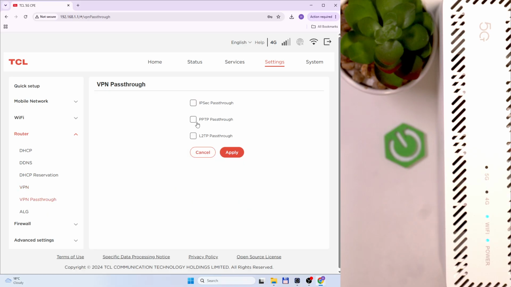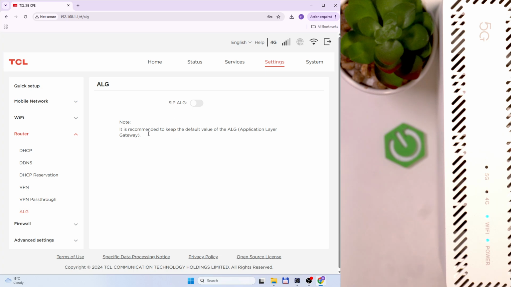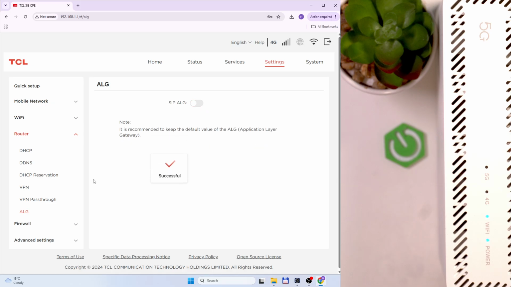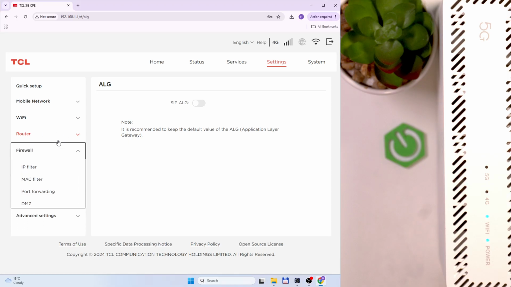Also, we got the pass-through, so we can select IPsec, PPTP, L2TP, and in the ALG, I've never really used it, but it's an application layer gateway. We got the server port right here. We can change it. And now let's move on to the firewall.